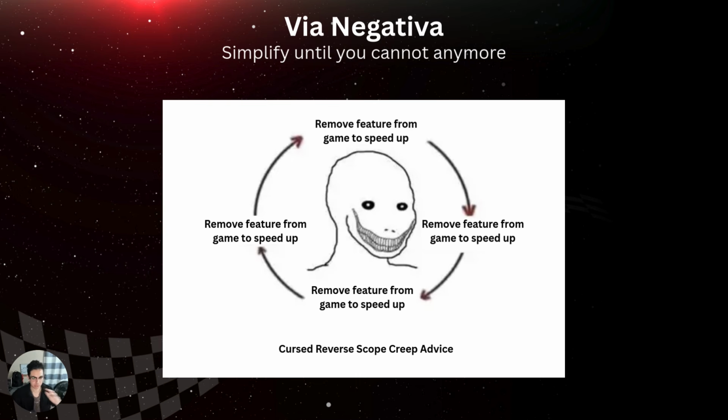And so I'm going to give you some cursed reverse scope creep advice. Your goal is to try to reduce as many features as possible so that you can, again, speed up your development process as a whole. All right. Now you have to be careful because there is a thing called oversimplification and you can mess up. But let me give you this one example you can find on the channel right now.